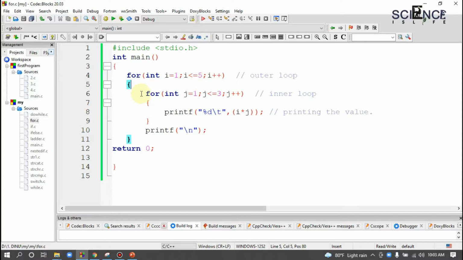Here I have used a for loop within another for loop, right? So this for loop is within this for loop. So we can call this the outer for loop and this the inner for loop, right? So how will these two loops work? I am using two separate variables for these two loops. I am using integer i for the outer for loop, and integer j for the inner for loop, right? I am going to start my outer loop from 1 up to 5, right?